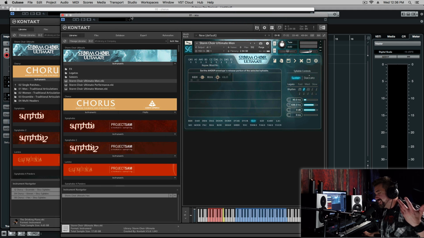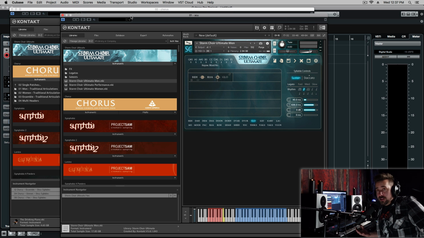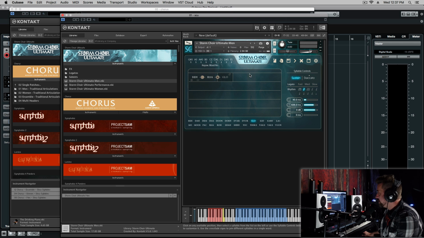Chorus doesn't have that, but I don't think Chorus needs it. The syllable patches work amazingly out of the box, so I don't think you need to adjust it. Let's see what else. Yeah, Storm Choir Ultimate comes with the effects, the soloists, pretty damn cool, and I think that's what Storm Choir Ultimate has over Chorus.